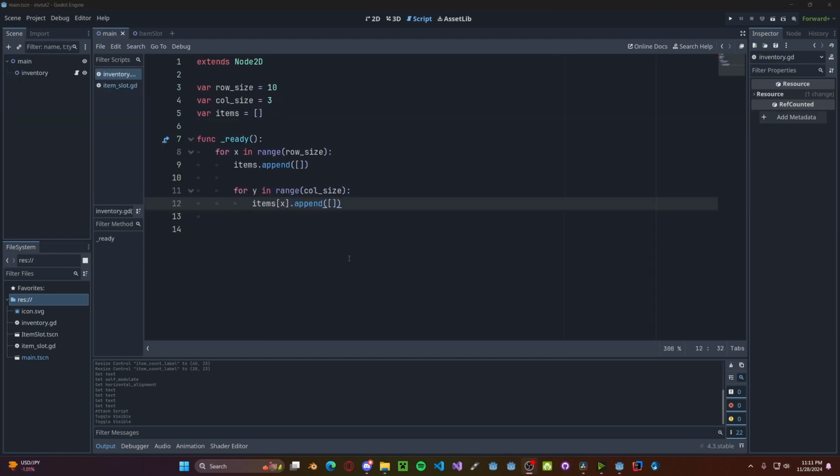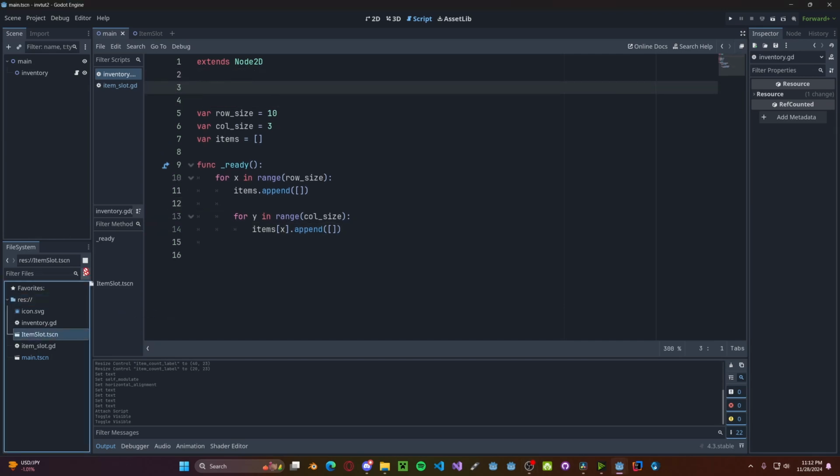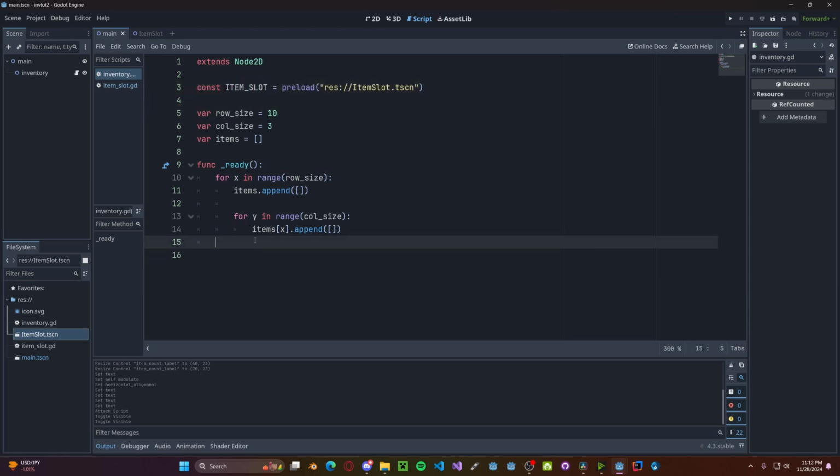Heading back over to our inventory script now, we need to go ahead and spawn in all of these item slots. First off, we need to preload our item slot. So go ahead and Ctrl-drag over this. And we'll have our item slot constant. Now let's go to create a variable instance.